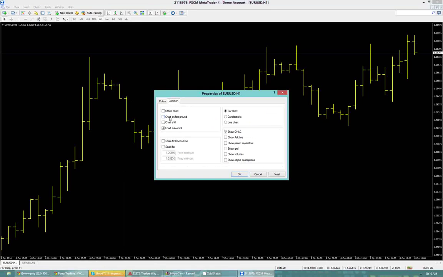That's for later on. Chart on foreground. I do chart on foreground. That puts your candlesticks or your pin bars above any of the indicators, not behind them. Chart auto scroll you want on, otherwise the chart will not move and follow price. It has bar chart, candlesticks, or line chart. I prefer candlesticks. Show OHLC. I leave that in. Show period separators. Go ahead and throw it on. What that does is show the closing of the day for your broker.